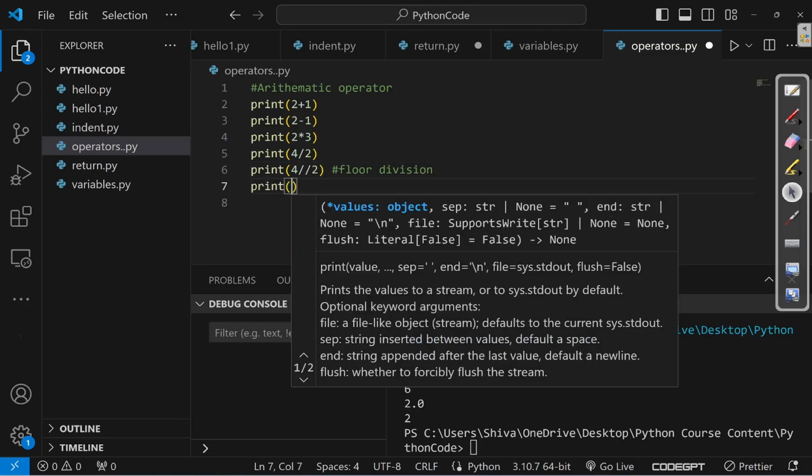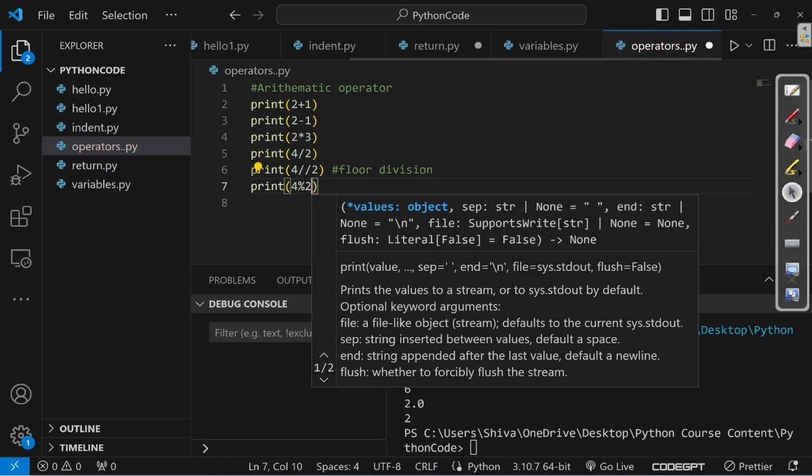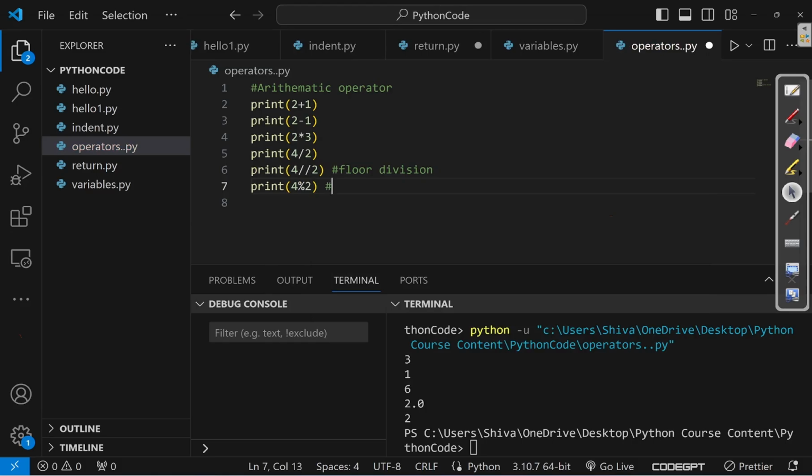Modulus means to find the remainder. Let's consider I want to find the remainder, that means 4 modulus 2. To find the remainder, we use the modulus operator.